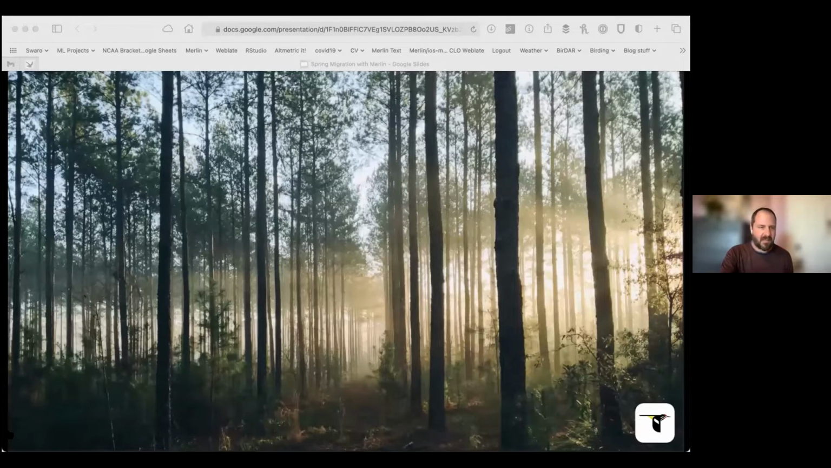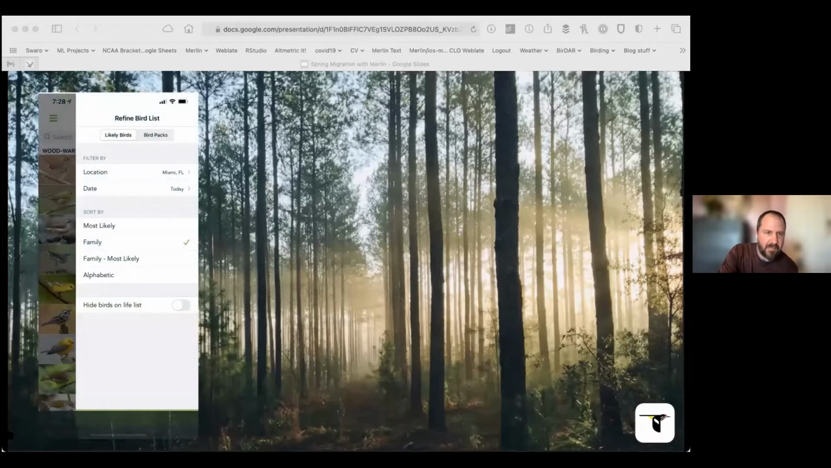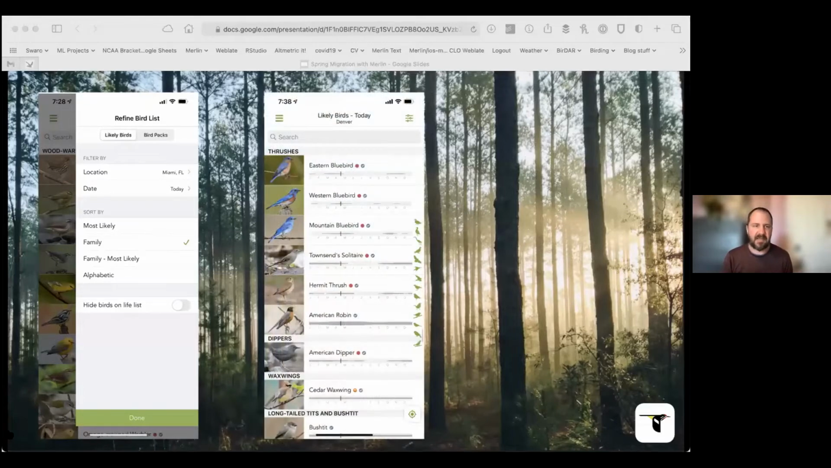So that's a summary of the main features in Merlin. I just wanted to show a couple more things here. To expand on that Explore feature, you can really customize it in a bunch of different ways. If you tap on the filter button in the top right, it gives you these options. So you can select any location, any time of year that you want to explore and see the species for. And then there are different ways to sort that. What I really like to do when I'm going to a new location is sort it by the most likely. And so what you see at the top of the list is the most common species that you might be able to see in the area.